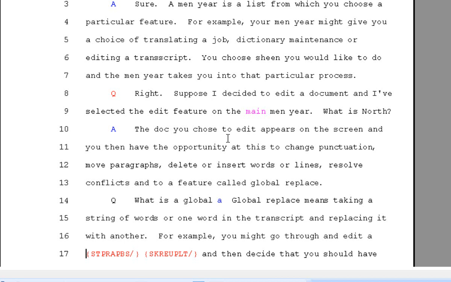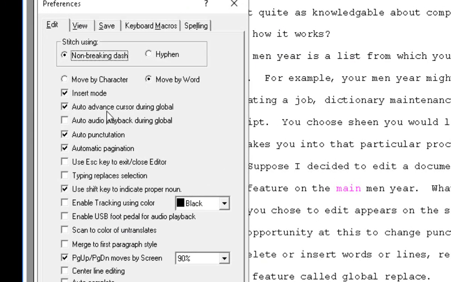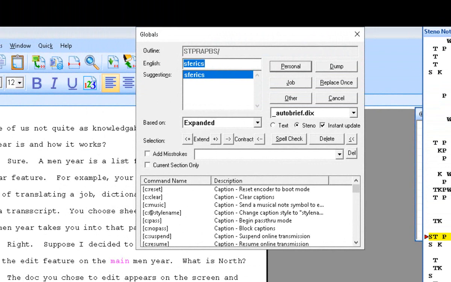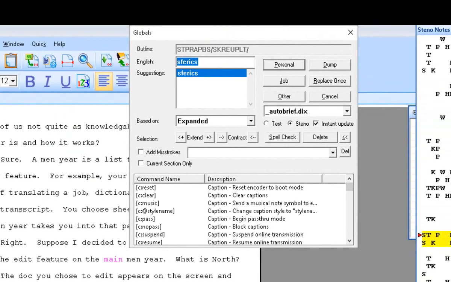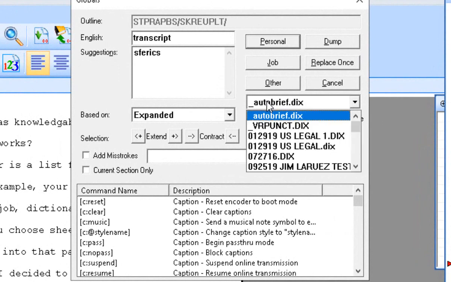So what's happening when I'm doing this is I have it set up in my software to where I want the software to auto-advance when I'm globaling. So I've told it, by checking this and making it active, that when I hit F7, F7 will come in and open up my globals window for me. Now, if I want to choose the next global in this outline, then I hit F8 again. And now I can hit the Enter key and it will go into your personal or main dictionary. I can hit Alt-J to go to the job dictionary. The other button is for these dictionaries that are down here.